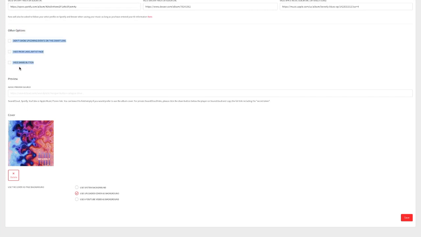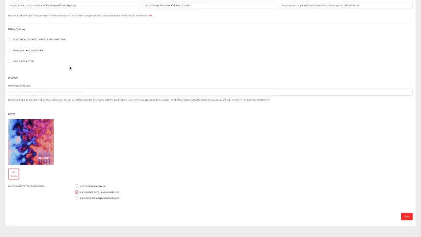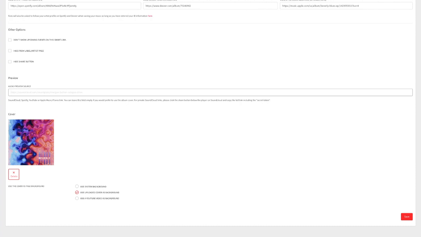There are various other options to customize the look of your smart link. Entering a Spotify, YouTube, or SoundCloud link into the audio preview source field allows users to listen to your song before choosing to stream / download it on one of the services listed above. I'll go ahead and paste a Spotify link here. Finally, check to make sure your artwork is correct and save your smart link.